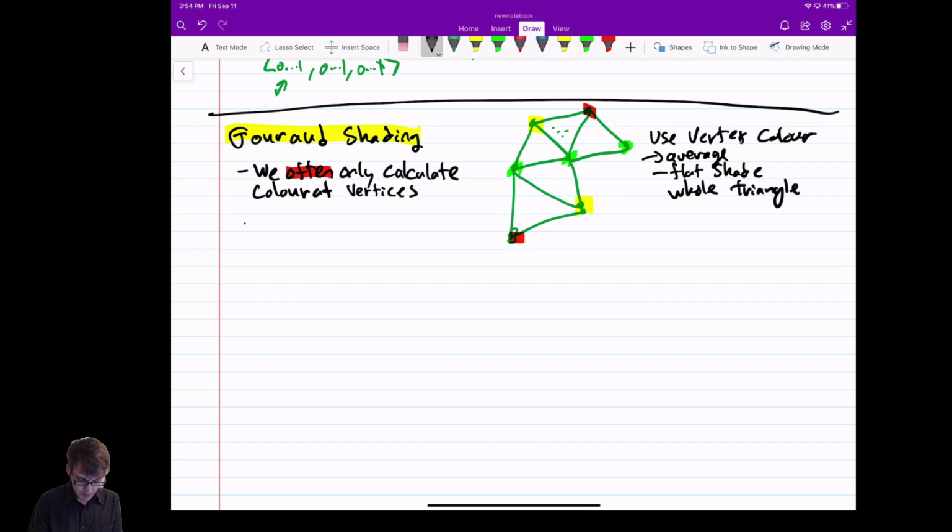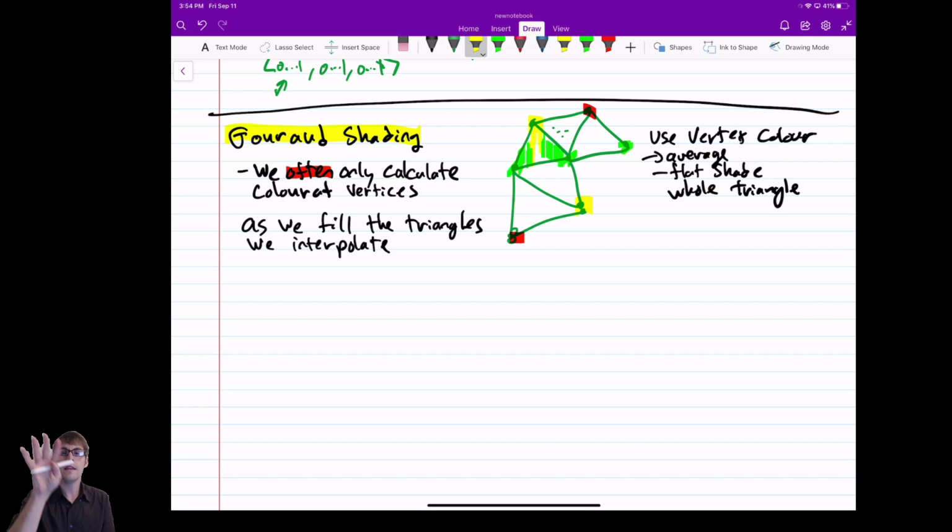And what we do with Gouraud shading, instead of flat shading like I've talked about, is as we fill the triangles, we interpolate. So if I have yellow here, I add some yellow and less, and I mix the green in, and I mix more green in, and you get this color, this blending across the triangle, and that's how we shade it with Gouraud shading. So we interpolate the color smoothly across the face.